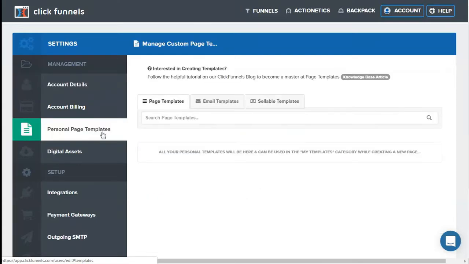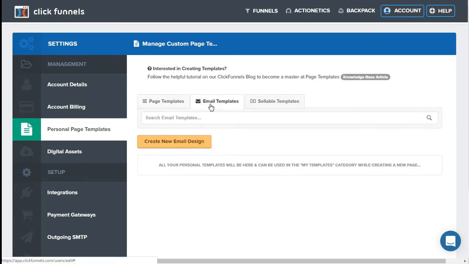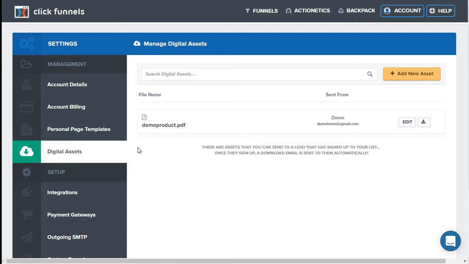Under Personal Page Templates, you can see the page templates that you have built. Also under this tab, Email Templates is the list of the email templates that you have customized and built ready for you to email out. Digital assets are the ebooks and the digital products that you have uploaded that you want ClickFunnels to host. Under digital assets, for example purposes, I've uploaded a demo product, and I'll show you in another video how to upload this.